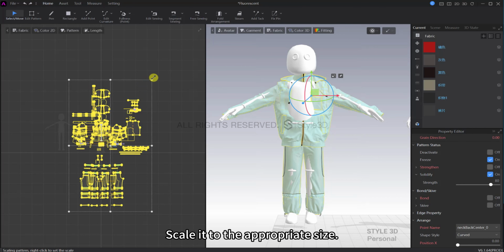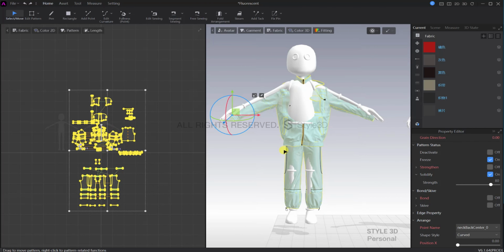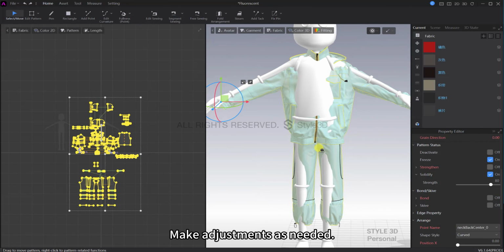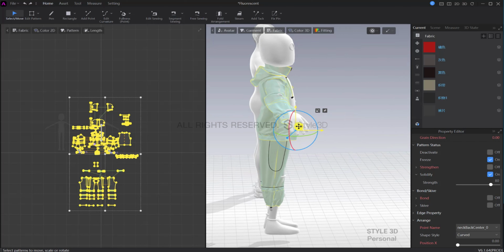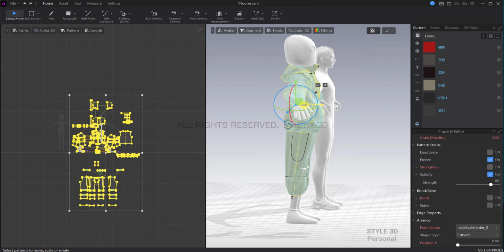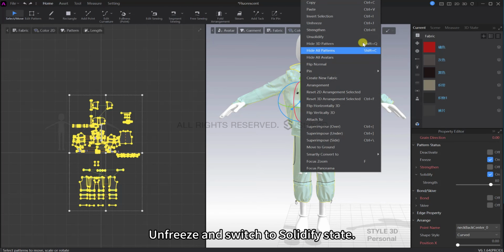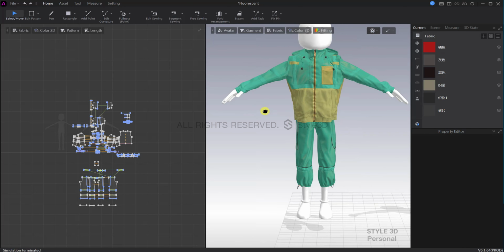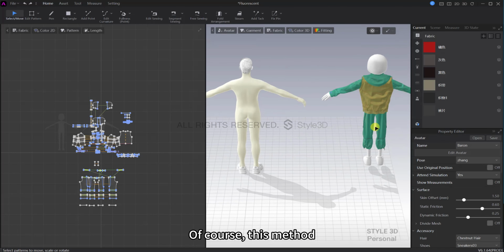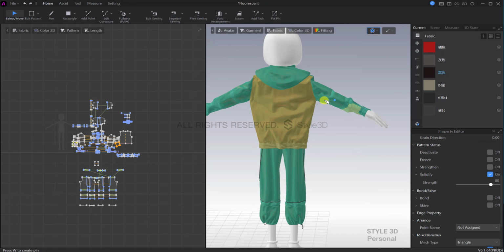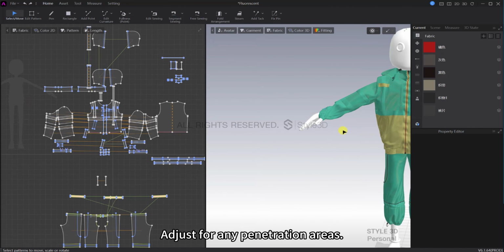Scale it to the appropriate size. Make adjustments as needed. Unfreeze and switch to solidify state. Of course, this method only applies to avatars in the same pose. Adjust for any penetration areas.